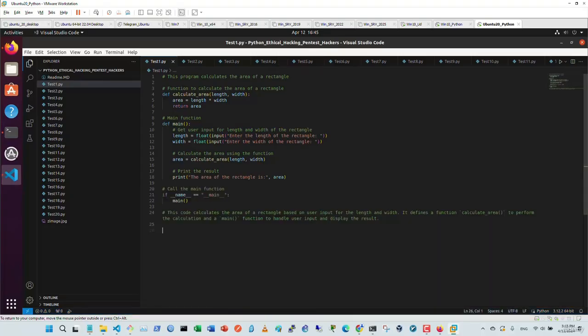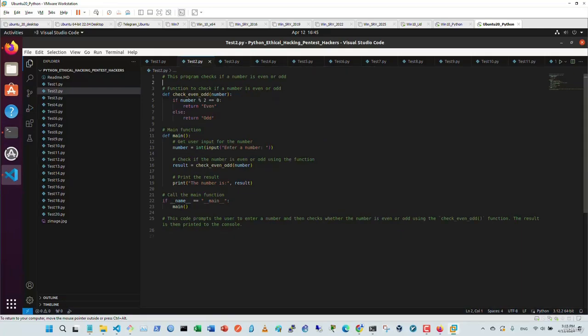Another example, we have test number 2. Imagine that we are going to check if a number is even or odd. Okay, so we should have a function first of all for that, checking even or odd numbers, and we should get the number, okay, a function to check if a number is even or odd. So first of all, get the number, and then based on the number that we have, we can calculate and return if it is even or odd.